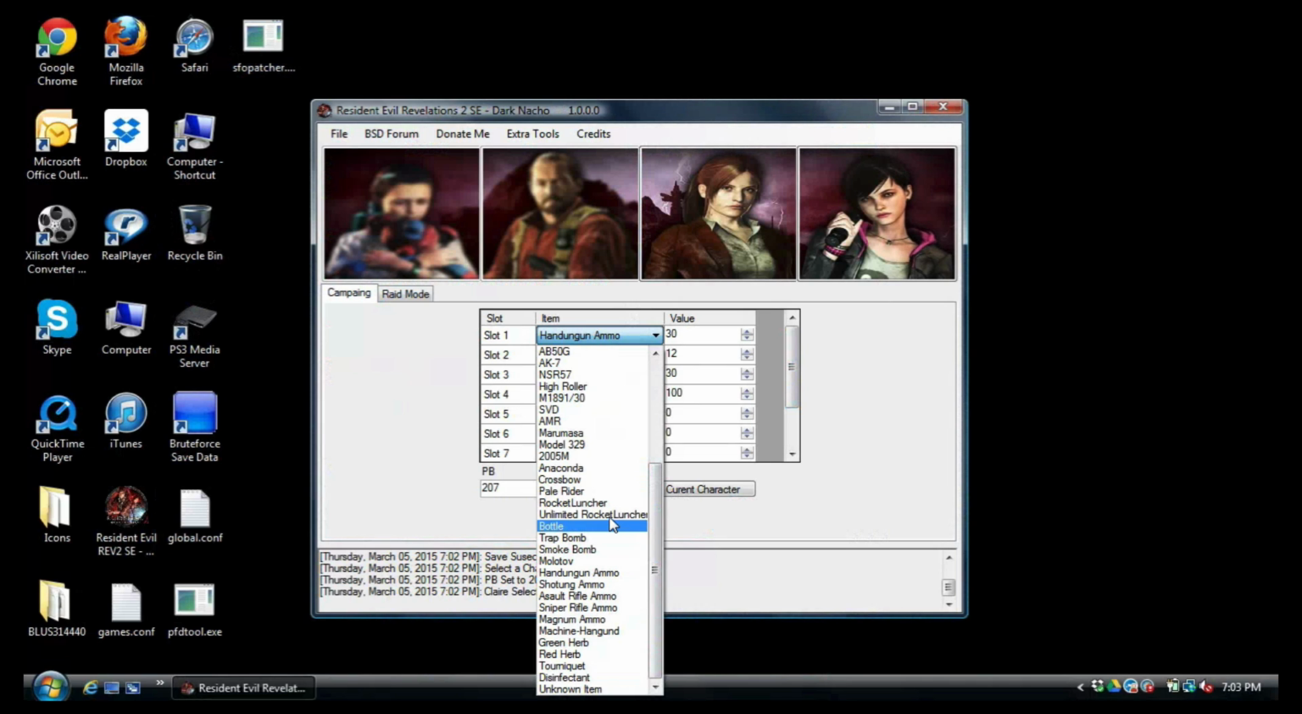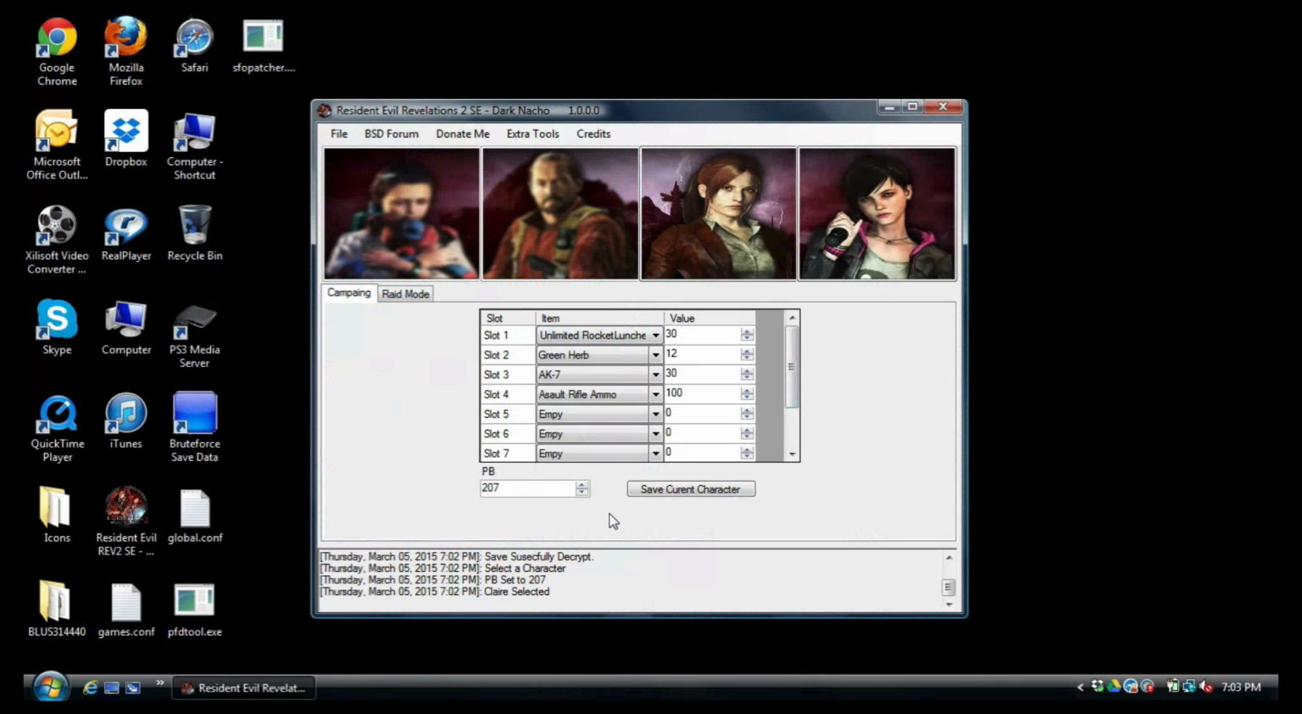Second thing is the unlimited rocket launcher. Some people got this to work, some people did not. What this does is let you shoot off unlimited rocket launchers with Claire. Now, if anybody knows how to do this correctly, send me a message on my YouTube channel and write a little step-by-step of how you got it to work. Some people just got it to work right off the bat. So if you select this and it works for you, you're good to go. Again, I'm not too sure because I didn't use it.